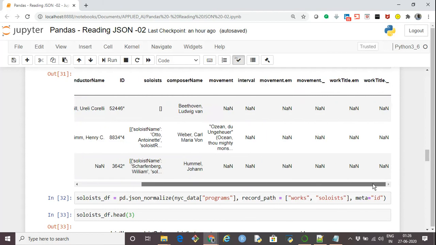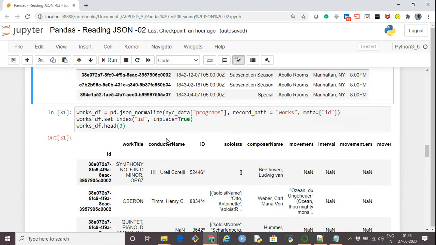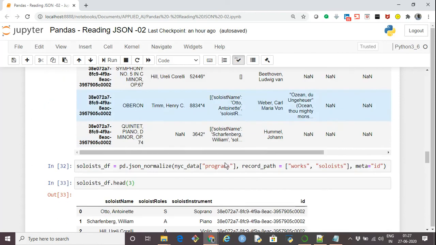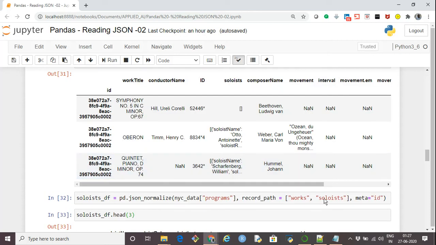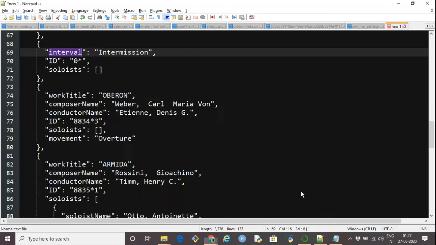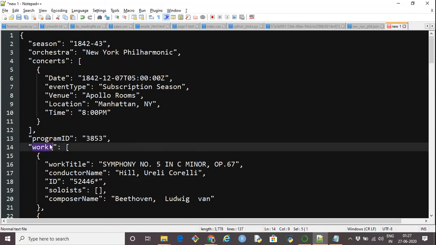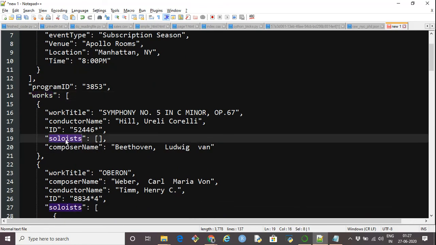One thing to notice is that it flattened the works, but within the works there is another column, soloists, that is not flattened. It is again in the form of a list, so we have to flatten it out. How do we do it? Again we can use pd.json_normalize. Our input data is nyc_data programs, and for the record path, the soloists exist within the works, so we have to come to works, and within the works go to soloists.